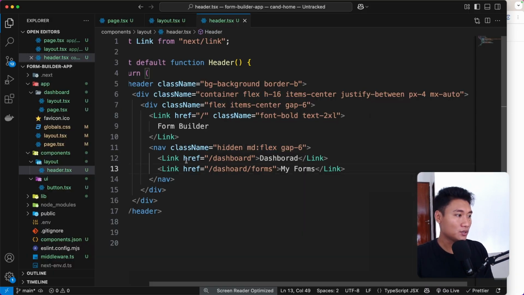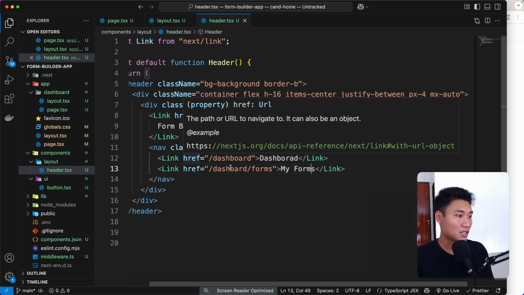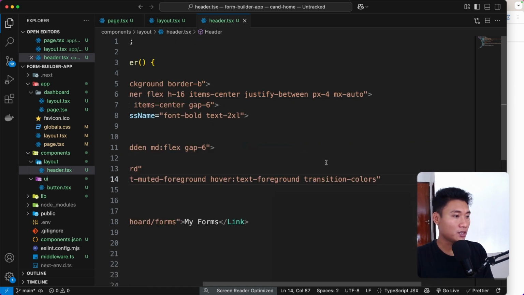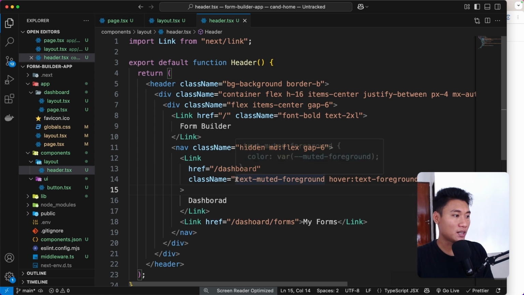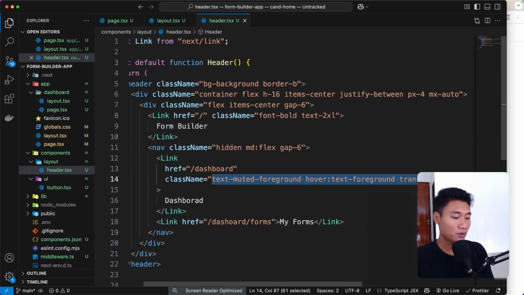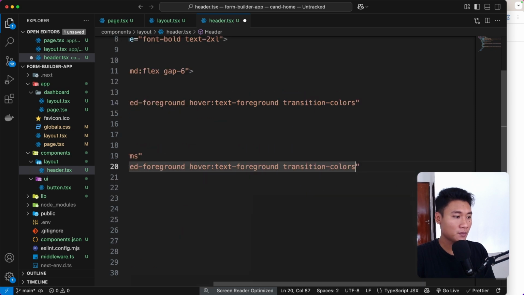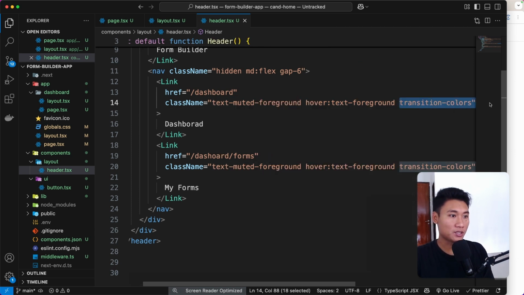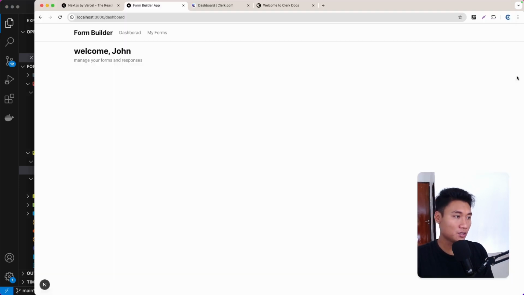So let's try to style the dashboard link right here. So let's do class name. I'm gonna put this class name right here. The class name is basically the same for the dashboard and also for the My Forms right here. So I'm gonna say class name and just paste that class. Basically we have text-muted-foreground. When I hover, the text changes to text-foreground, and the transition is basically transition-colors. So if I go back, as you can see, this is what it looks like.